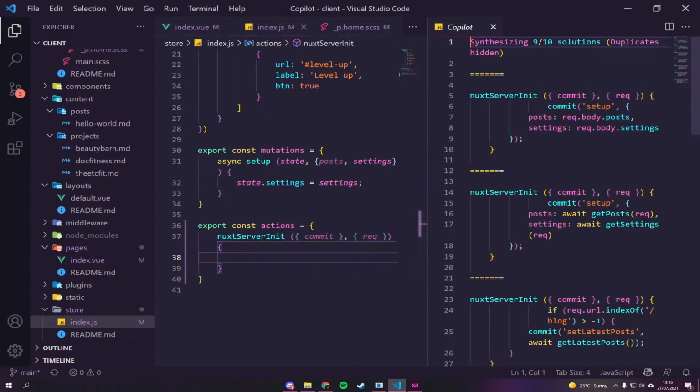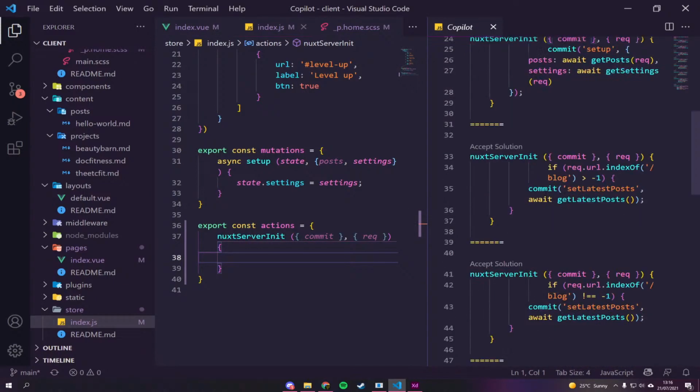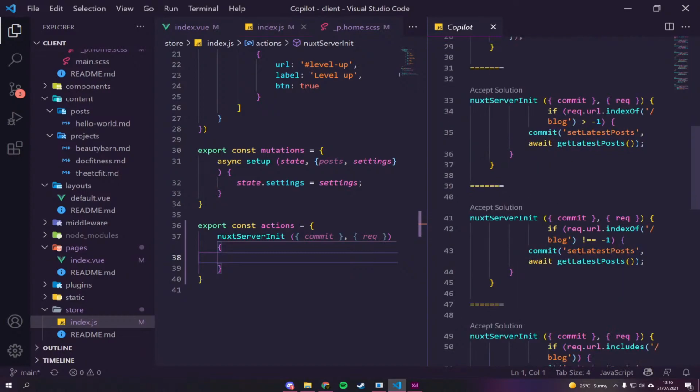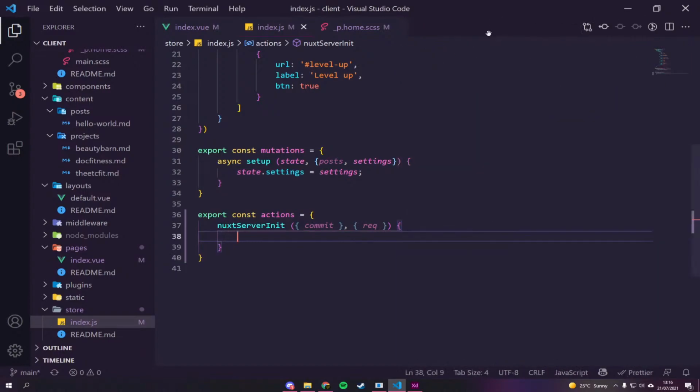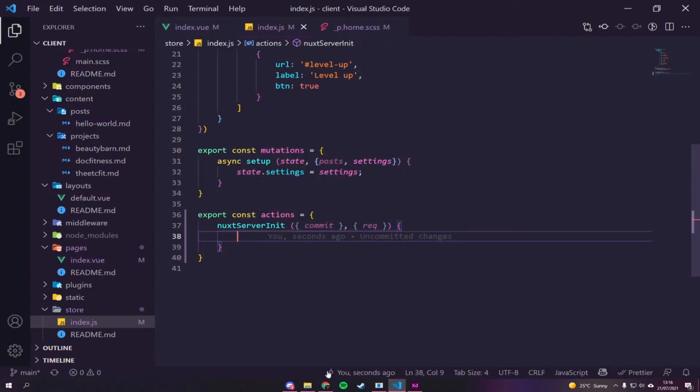Also, there's this really cool thing. It will create a bunch of different solutions for what you're looking for. You can see it will just pull different things: commit, set latest posts, nuxtServerInit commit. It's so cool, guys. Okay, my brain hurts from looking. Yeah, I tell you what, today was not a great day. It's so hot, I can't think, guys. But you know, we're going to get it done. We're going to figure it out.